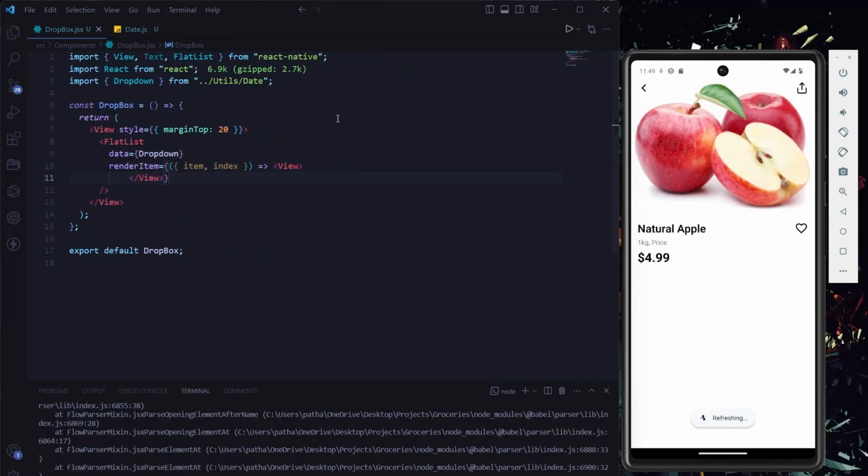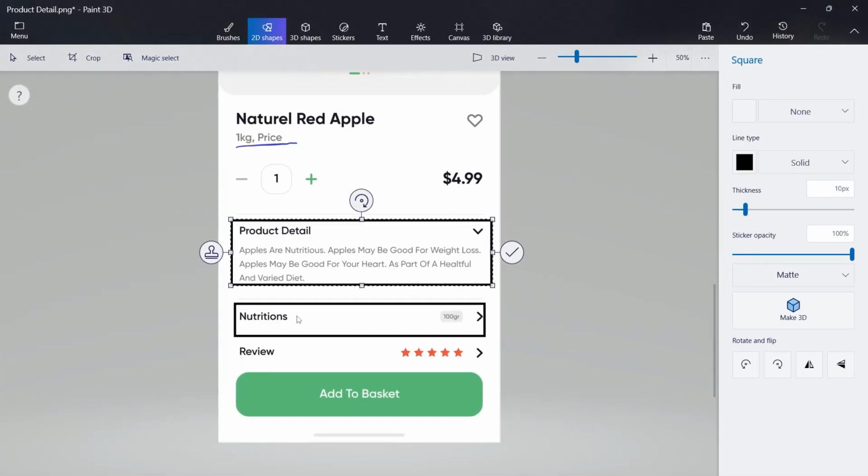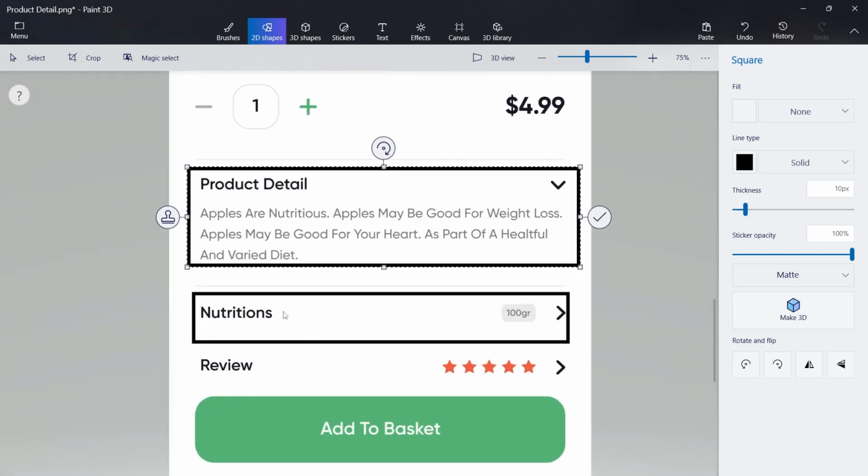In fact, I'll close this as well, and I'm gonna format this. So inside a view, let's check the UI. First, we need to create this nutrition box. If the user clicks on this box, we are going to show this data, like what are the product details, these things and all.